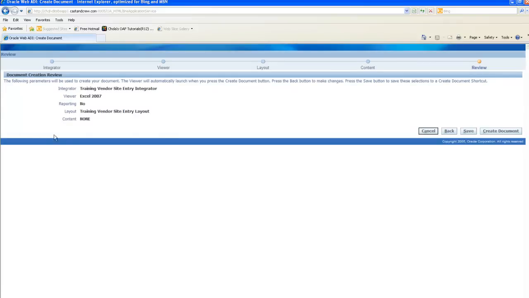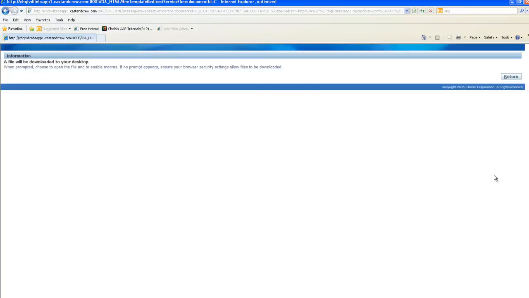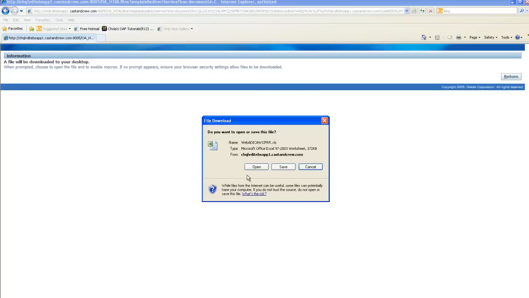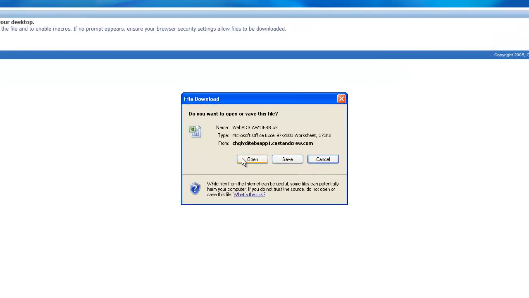So at this point, it is ready for creating the document for you. We just need to click on create document, and this will run a script that will generate an Excel spreadsheet with all the VB macros behind it, and that will generate everything for you. So we're going to open it.